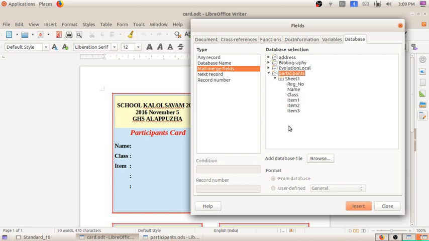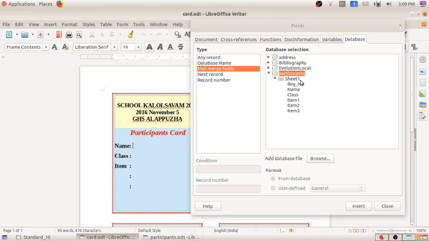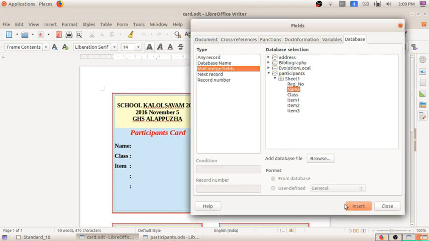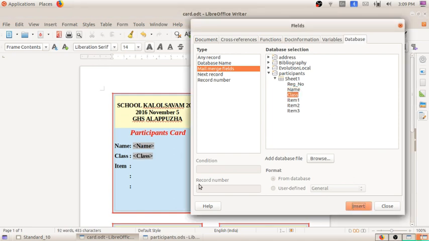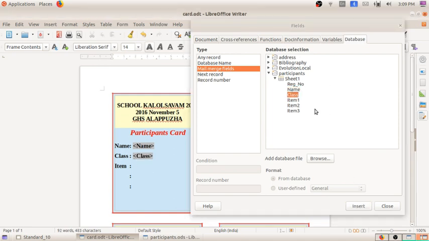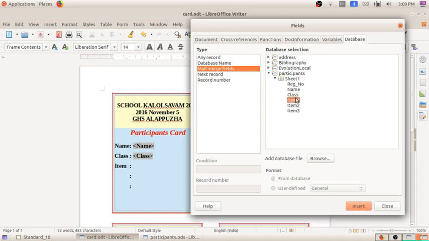For that, what do we have to do? We have to click here, click on the position, name, insert. In the same way, class, insert, item, insert item 1.